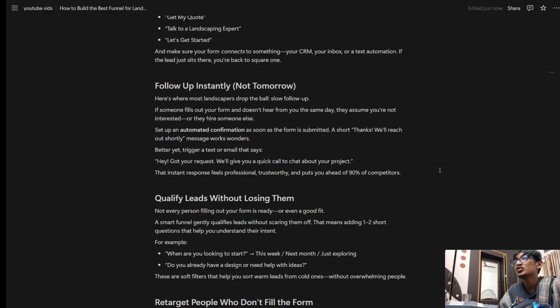Set up an automated confirmation as soon as the form is submitted, like a text message or a DM. A short message saying thanks, we'll reach out to you shortly works wonders. Better yet, trigger a text or email that says, "Hey, got your request. We'll give you a quick call to chat about your project." This is basically saying we've got your form, we value that you filled it out, and we'll get back to you as soon as possible. The instant response feels professional and trustworthy, and puts you ahead of 90% of your competition, because not all of your competition is going to do this.